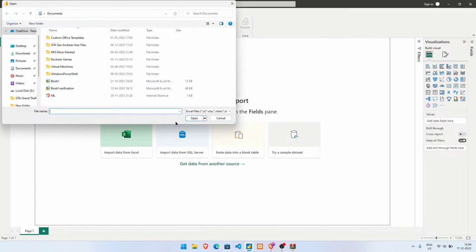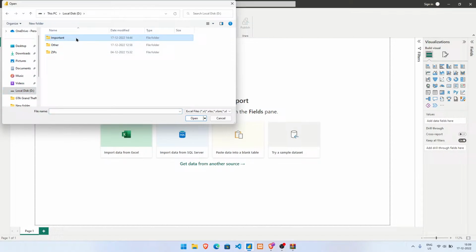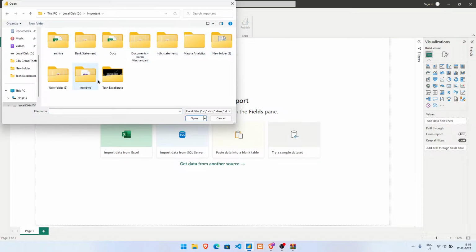Okay, so this is the, yes, I am a gamer, right? So this is the file explorer. Now we just need to give it the path.